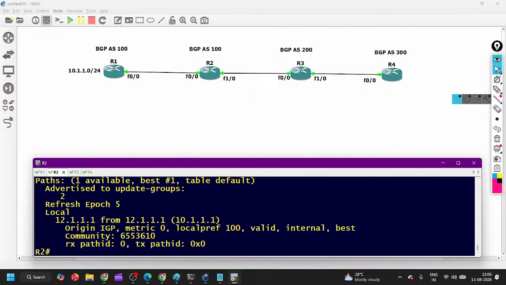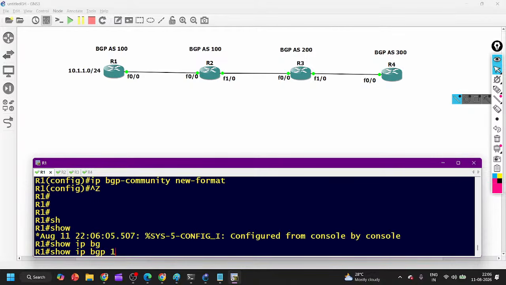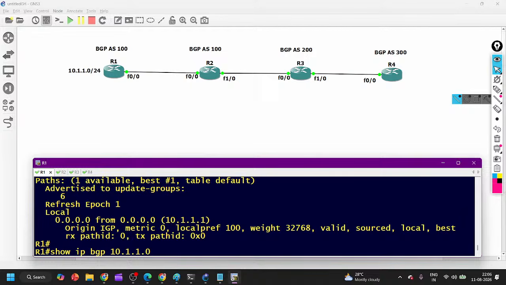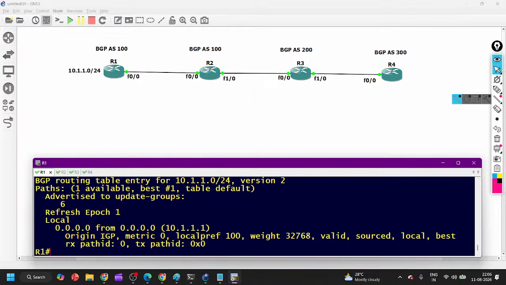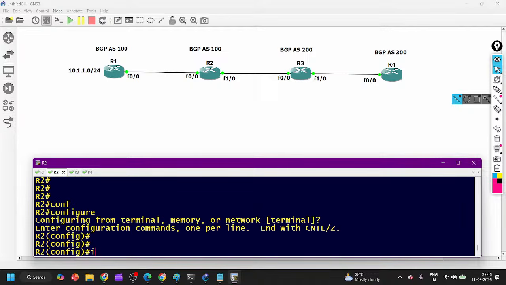So show IP BGP 10. So router 1 is now having the community properly, I think. Show IP BGP 10.1.0. Here you can see 10.1.1.0. Okay, so R1 will advertise it to R2. I need to run this command on R2 as well. It is not required on R1 only, you should enable it on R2, new model, new method.